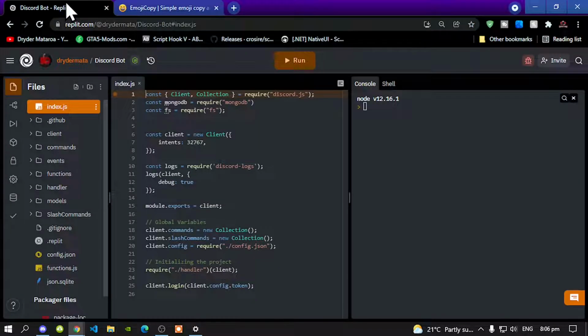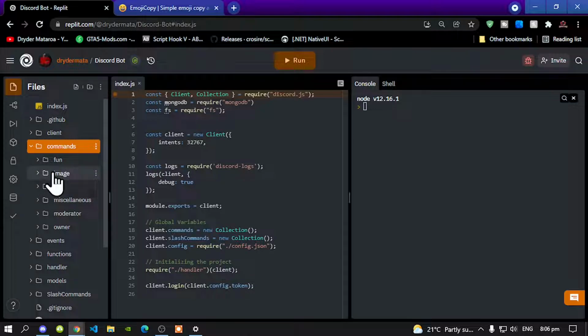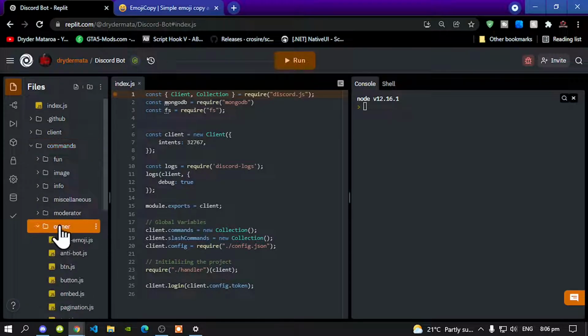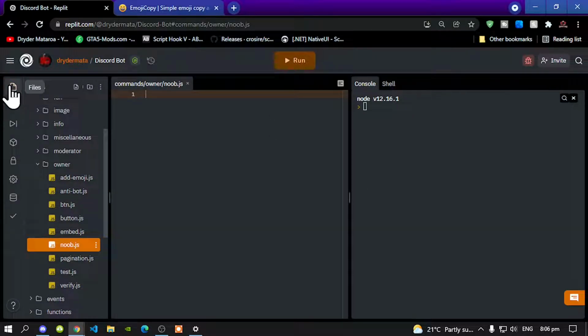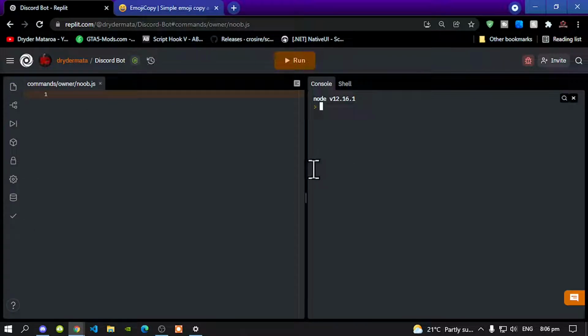Go to your repo, then go to your commands folder. Now you can choose any folder that you want. I'm going to do it inside my owner folder. Now create a new file. You can name your file whatever you want. I'm going to name my file noob.js. Now as you can see, this file is completely clean.